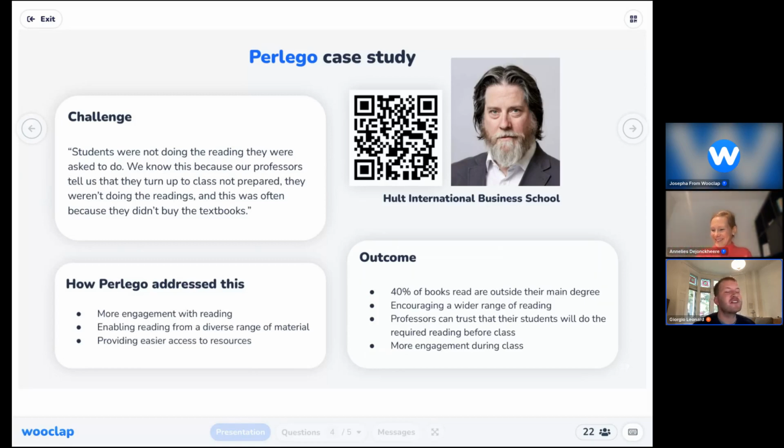So one of the challenges that Hult International Business School had, this is Ronan here, who's the dean there, was that their students weren't doing the reading. They knew this because professors were complaining, saying, look, I'm asking questions about the reading and no one knows the answers. No one's done it. They're wherever, what students might want to do instead, down the pub or whatever. We've all been there. So this is a challenge.